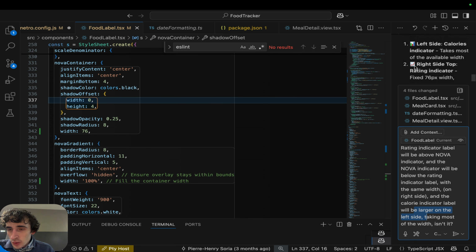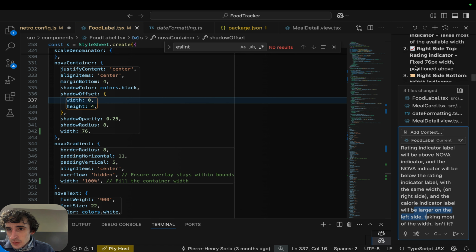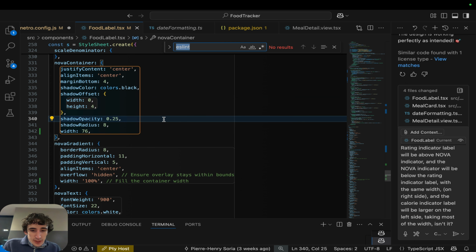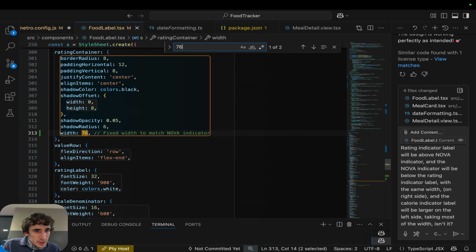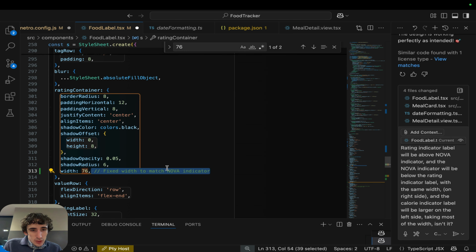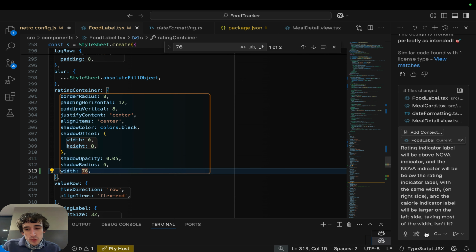So right top side, rating indicator, fixed 76 pixel. Right side bottom. Yeah, that's fine. That looks correct. Let's see here, 76. Oh yeah, for both of them. Perfect. So I will just delete that comment. It's not needed. Usually AI would add unnecessary comments, but it's fine to see if it understood correctly, but after, you can remove the comment.